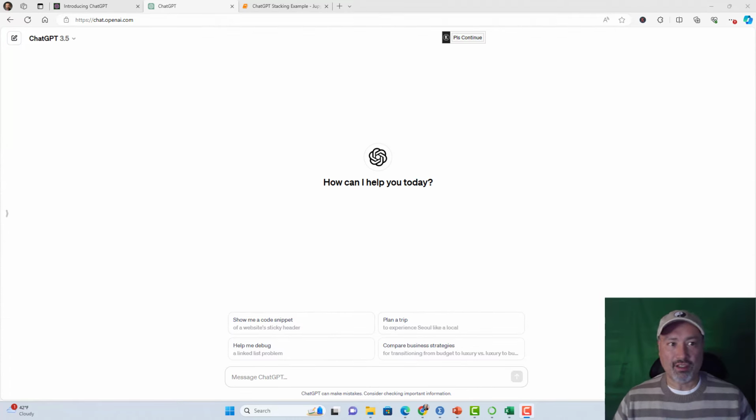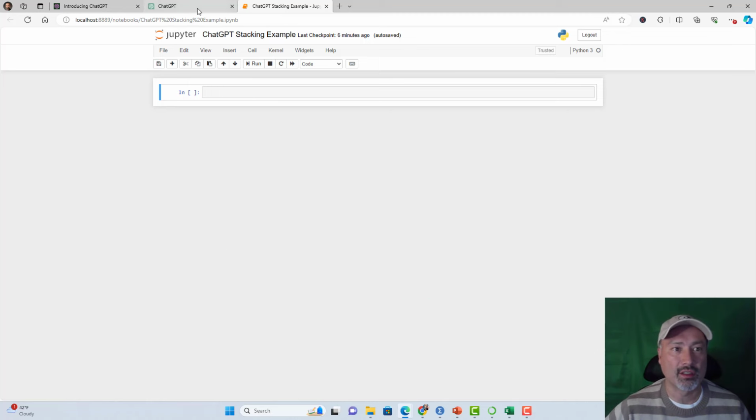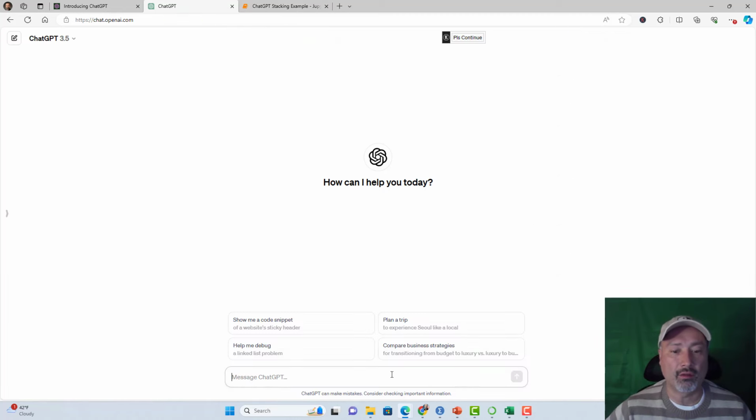So I'm here in ChatGPT 3.5 now. This is the free version of it, and I've saved the path of the data file. So the first thing I'm going to ask ChatGPT is, how do I read this data file into Python? And I've also got my Jupyter Notebook open here. I'm calling this the ChatGPT stacking example. So this is where we're going to be starting, but it's a blank notebook. We're starting from scratch. All right, so I'm going to use ChatGPT to create this code.